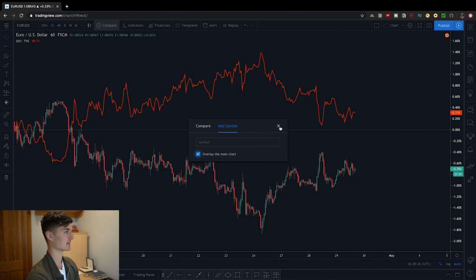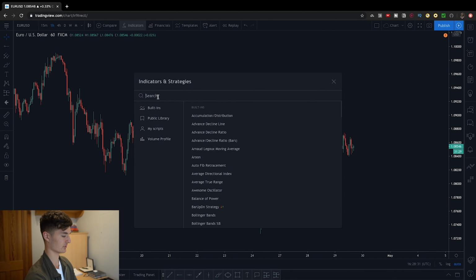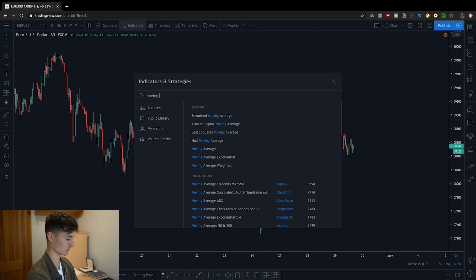So I'm not too sure on how to get rid of that. I think you just delete that. Perfect. Indicators, if you want to use different Fibonacci retracements or different moving averages, you simply would type in moving average or something similar. You can tell I've not used this in a while.